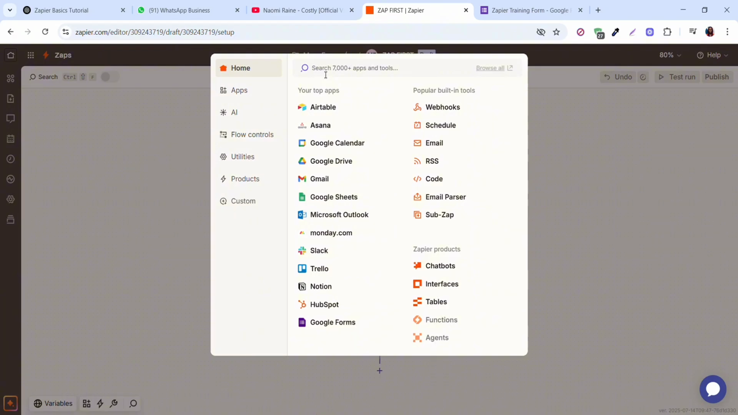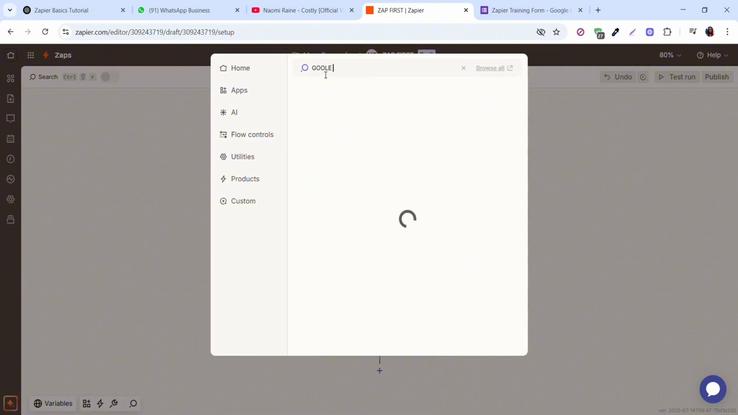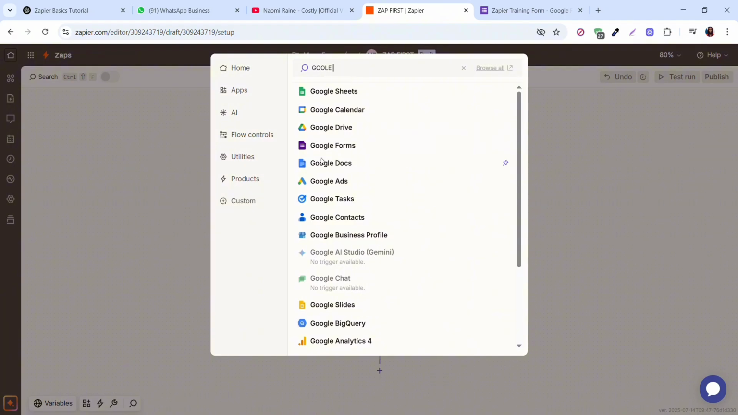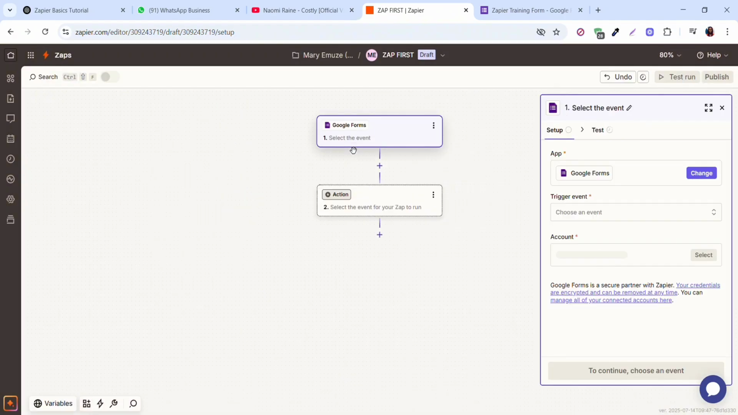So first, our trigger will be Google Forms. So we're going to type Google, and then you can see here Google Forms. So you click on it. So it has added our Google Forms. And then you come over to this bar. See the app here saying Google Forms. So the trigger event. Click on this drop down. What's the trigger event?